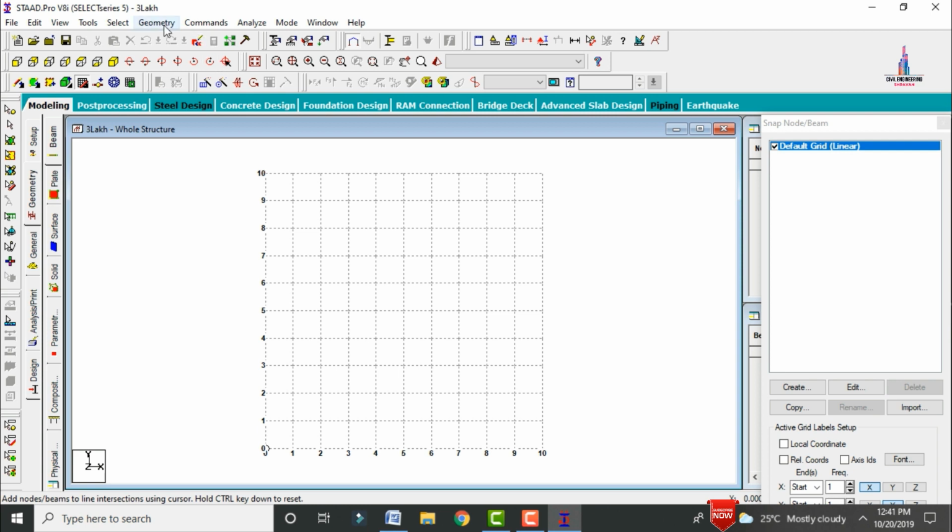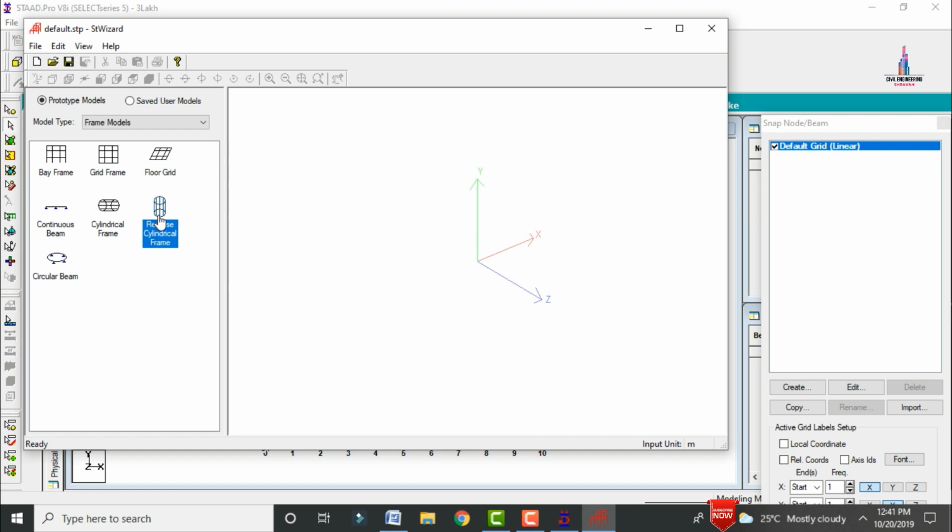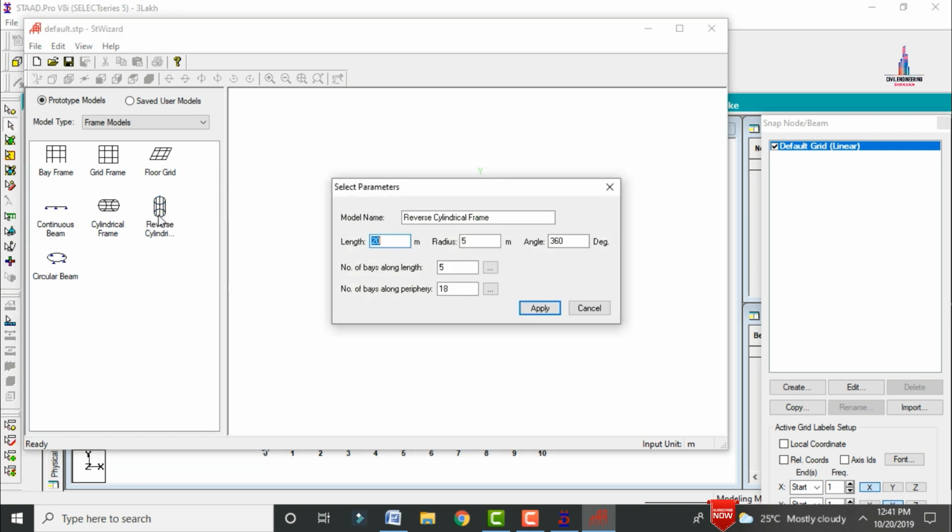For that, we go to the geometry option and click on the run structure wizard option. Here we are assuming the number of columns of the water tank is 8 members. Firstly, we have to select the frame models. In this I am selecting the reverse cylinder option. Now we have to enter the length of the staging. Here I am assuming the length of the staging is 12 meter, the radius of the tank as per the calculation is 4.5 meter, and the angle is 360 degrees. The number of bays along the length direction I am assuming as 4, and the number of bays along the periphery direction as 8. Click on the apply option.